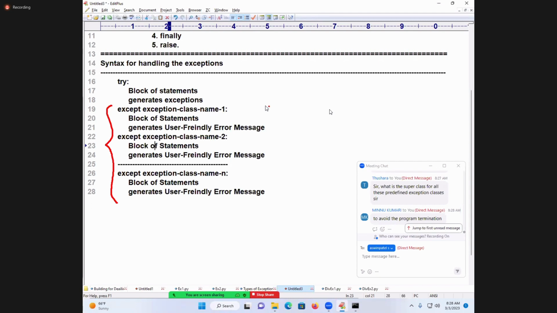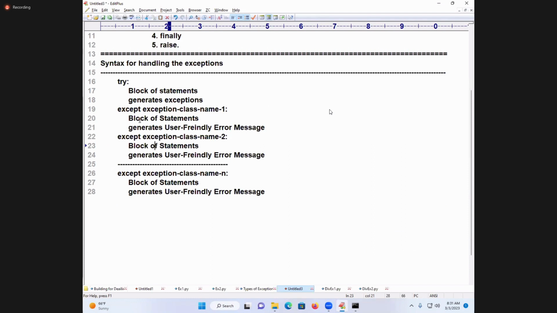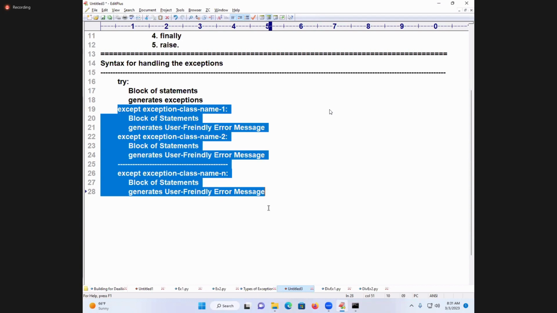How many except blocks are there? Any number of except blocks can be there. But at any point of time, only one except block will execute, not all the except blocks.